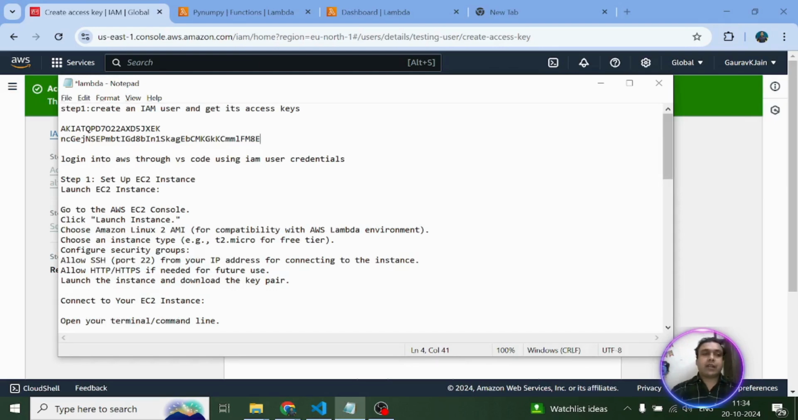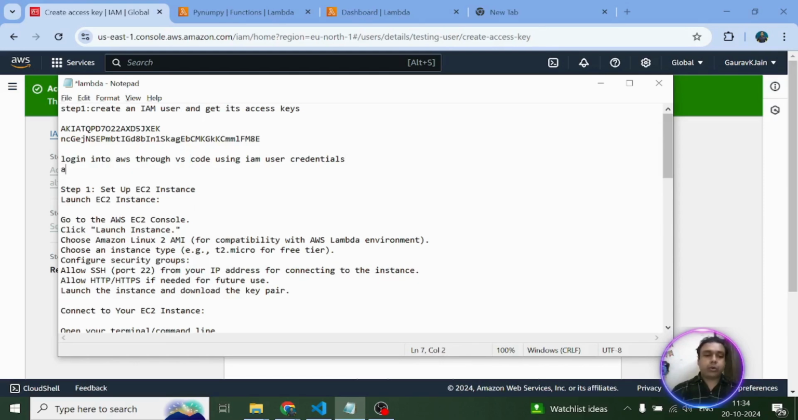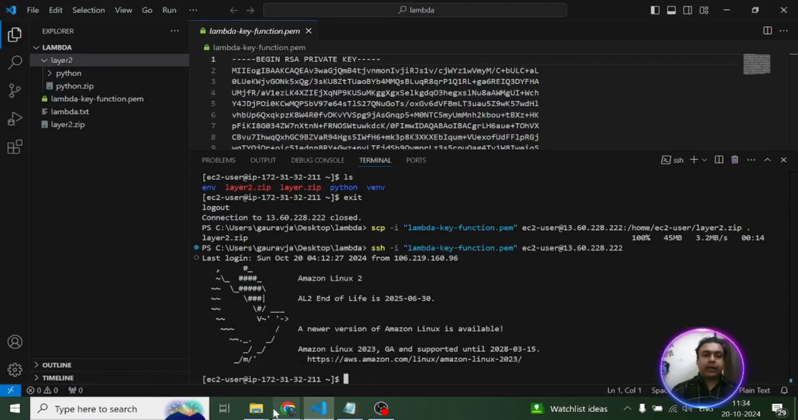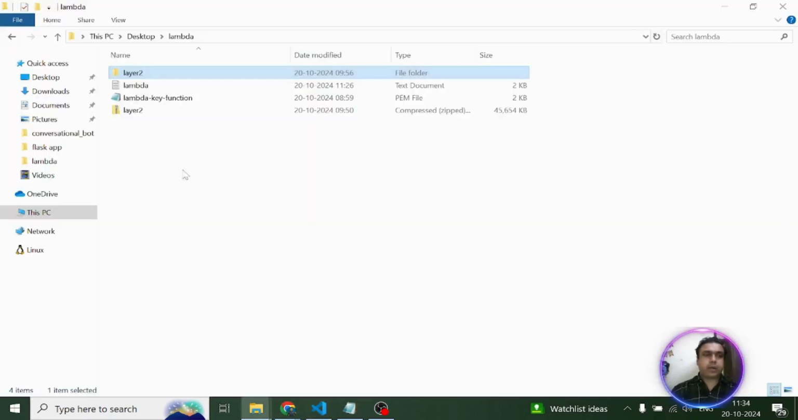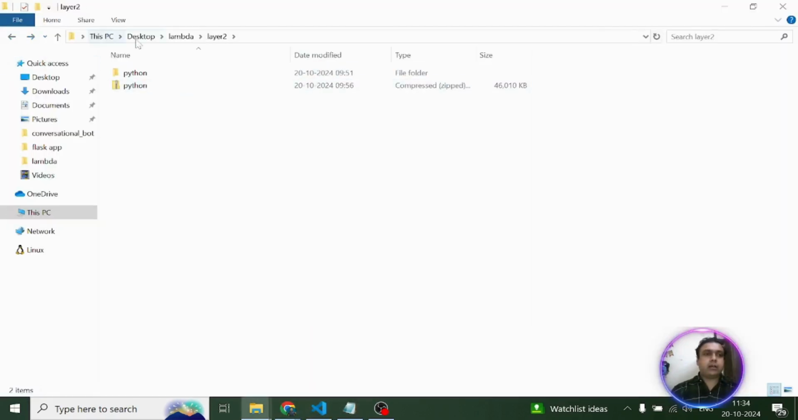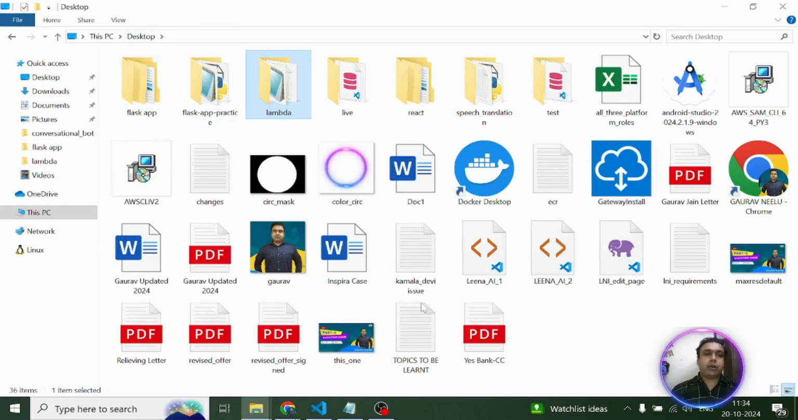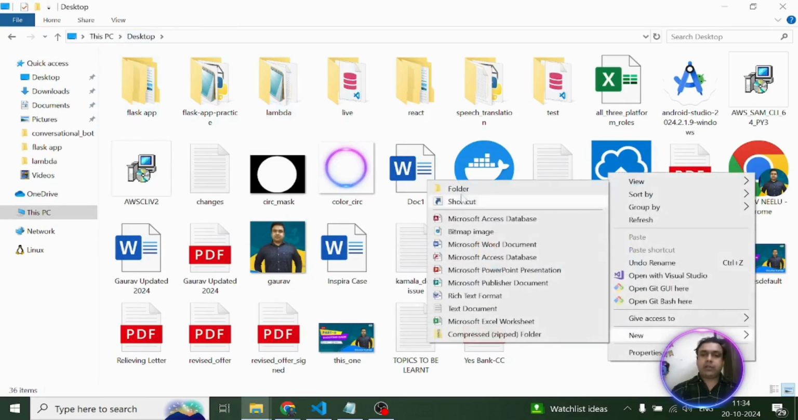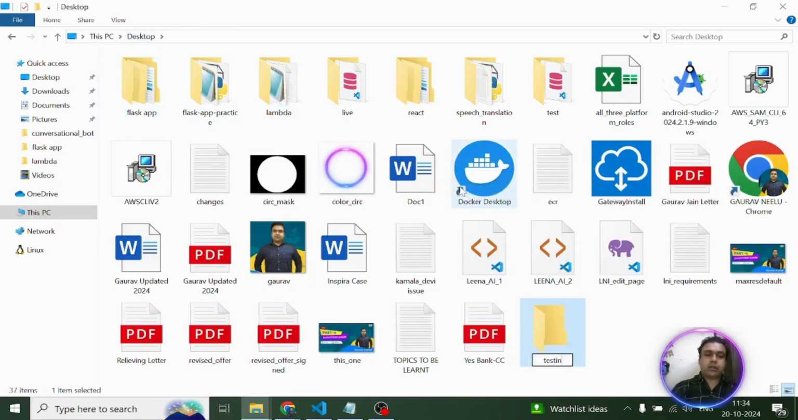What's the next thing that we have to do? We have to log in into AWS through VS Code. And how to do it? There is a command called aws configure. We can simply copy this command, and okay, so I'm going to create a folder on my desktop, and let me just name it testing Lambda.